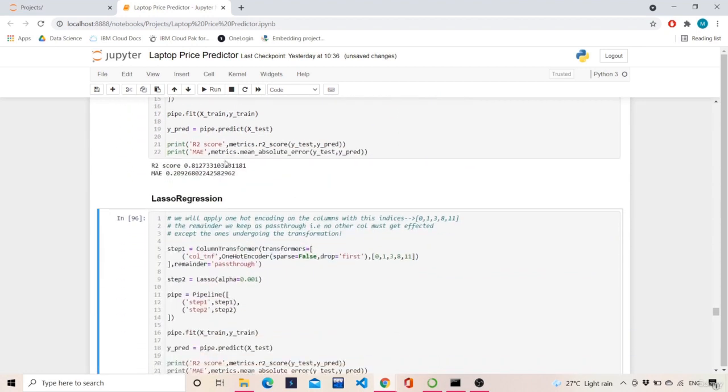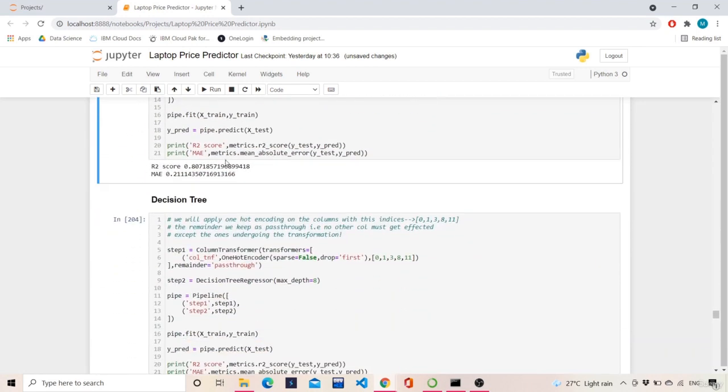Now in the next video, we will look at ensemble models like tree based models. We'll look at decision tree, random forest regressors and many more, and we'll come to the conclusion that tree based models are performing very well. See you in the next video.